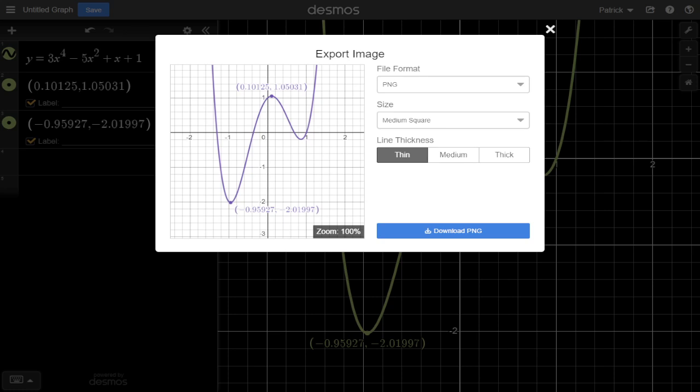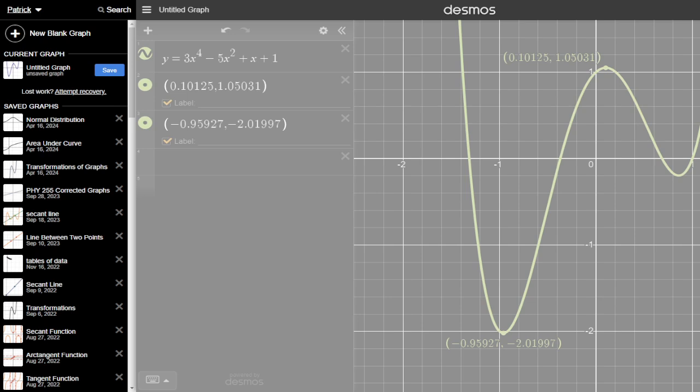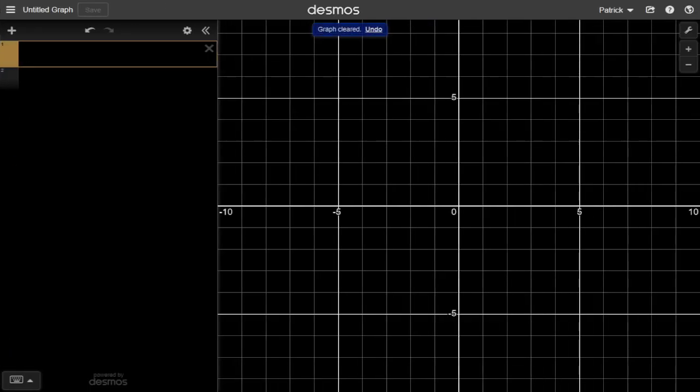I find that it's rarely useful to change any of the settings, just keep it as it is. Download the PNG, and you can put that into a Word document or something like that, along with pictures of your written work to put everything in one place and submit solutions in D2L. All right. Let's go ahead and get a new blank graph.